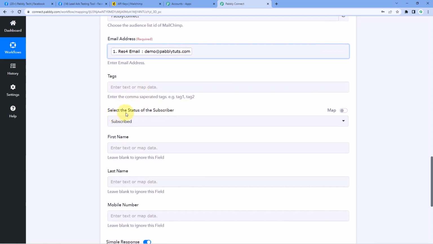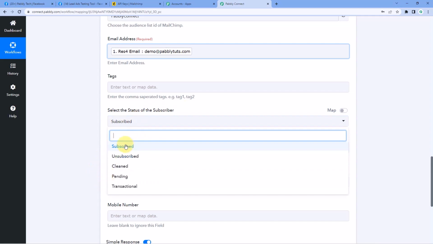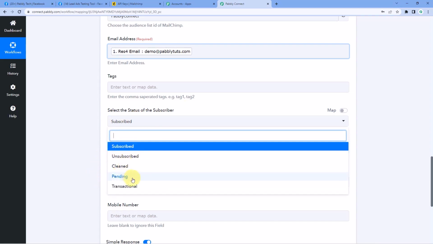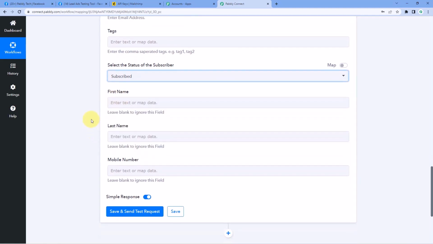Then it is asking us to select the status of the subscriber. So in the drop down, we have several statuses like subscribed, unsubscribed, clean, pending or transactional. So I want to add these persons as subscribers who are subscribed. So I will select the status as subscribed.